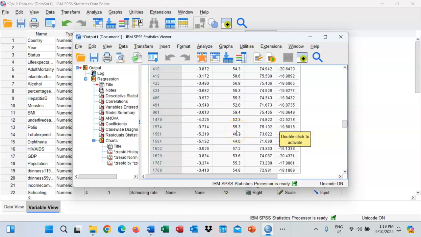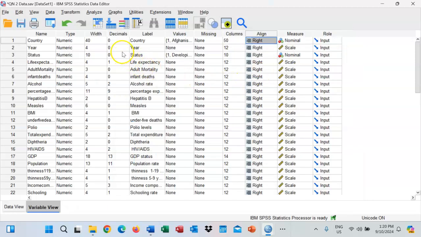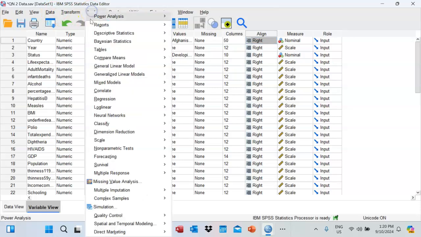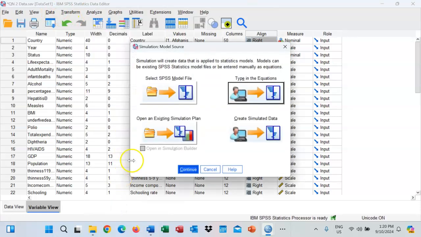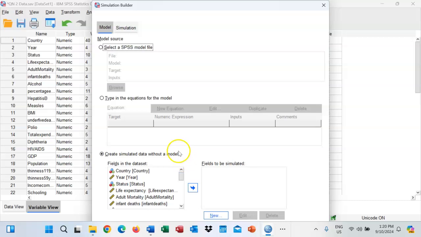So after having done that, you will now also move to the second step. The second step is you will save it, and it is where you will have to do what we call simulation. To simulate now your data, you will have to come to analyze, you come to simulate, and then from here you will have to create simulated data, and then from here you will have to continue. If you click continue, you will find yourself in this place.